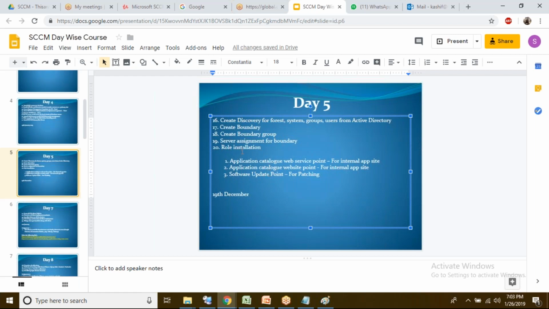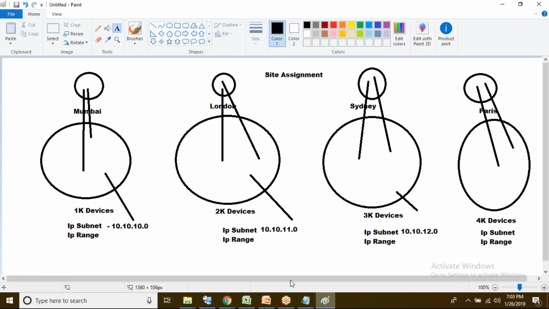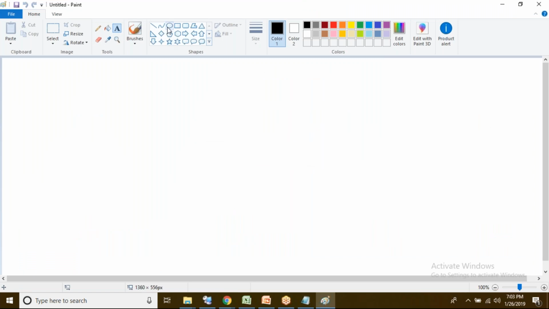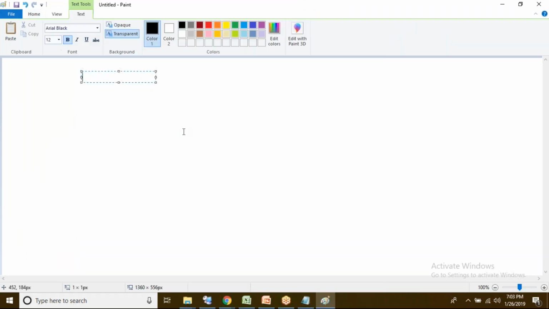Okay. Now we need to install 3 roles: application catalog web service point, application catalog website point, and software update point. These are the 3 roles we have to install. Why do we need these roles? Let me draw a diagram and give you a pictorial understanding. The first role is the application catalog website point.